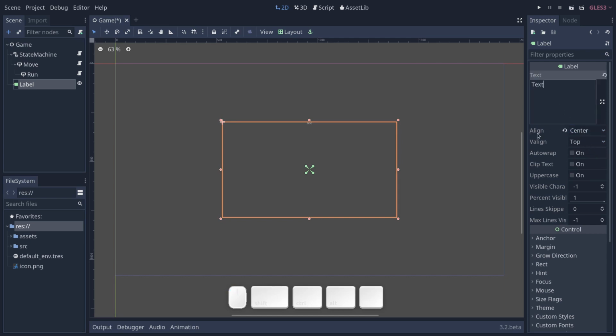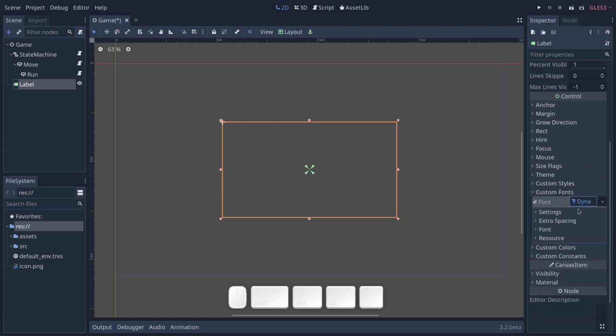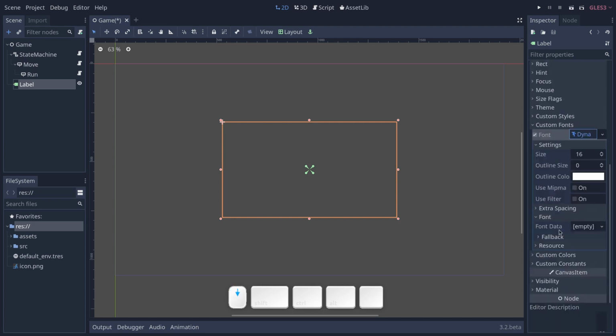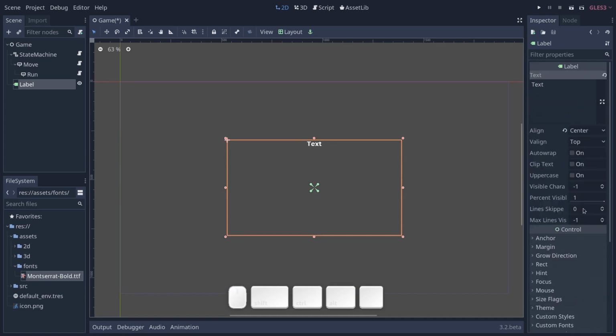Let's add some default text. You can see that it's really small by default, so we're going to add a larger font. Go down to the custom fonts category, click the empty font slot and add a new dynamic font. Once you expand it, in the settings and the font, you can set the size of the text and add a font in there. Go to the Assets folder, Fonts, to get the Montserrat font, and click and drag it in the font data slot. And we're going to increase the size to, I'll set it to 32 here. All right, this is just so that we can have some text on the screen.